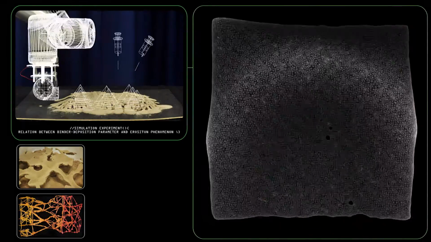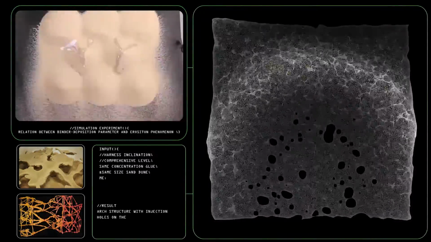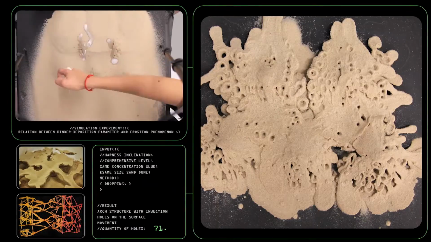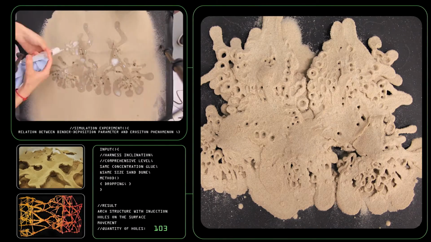Moreover, the erosion phenomenon caused by wind inspired the next simulation of the fabric exploration. Digital simulation explains the process of erosion on abstract sand-based material.